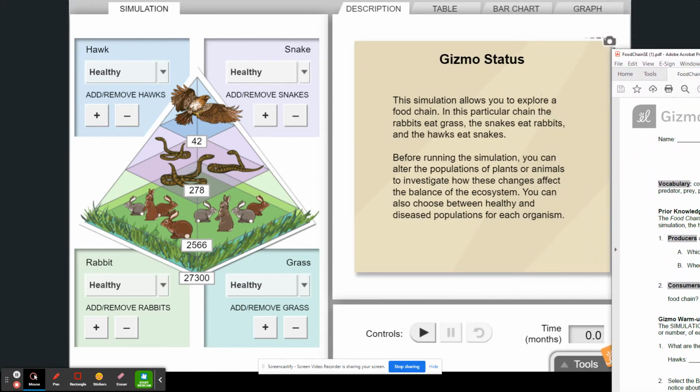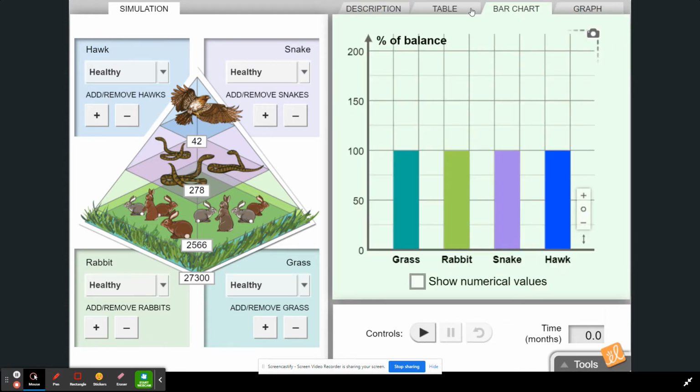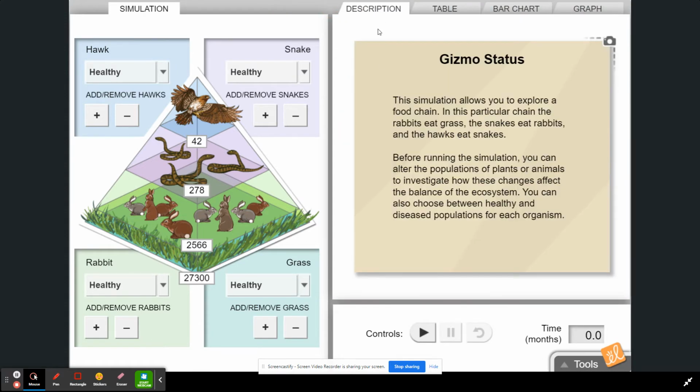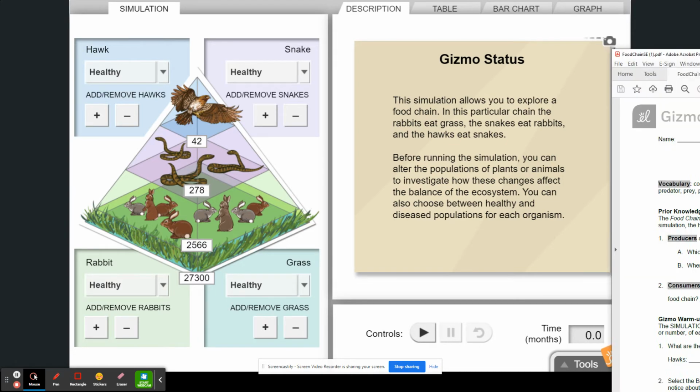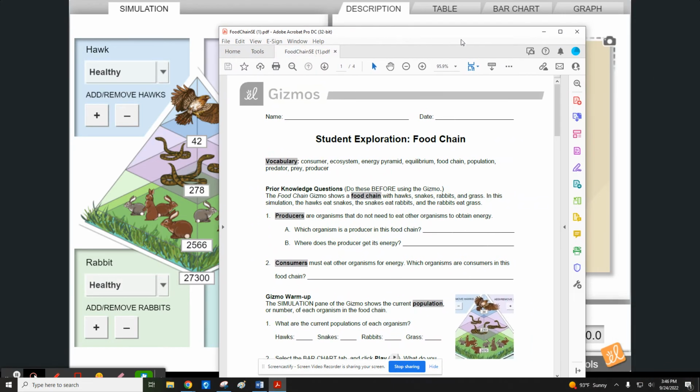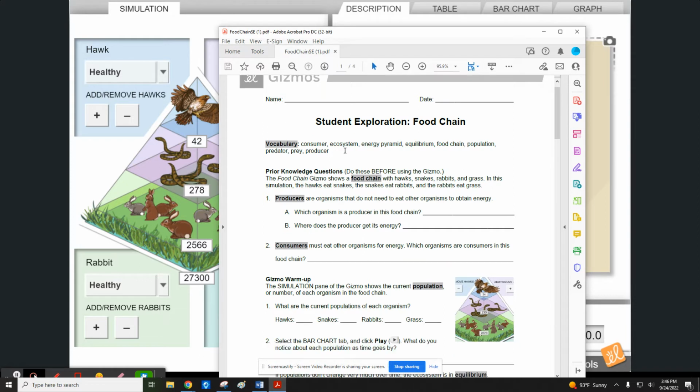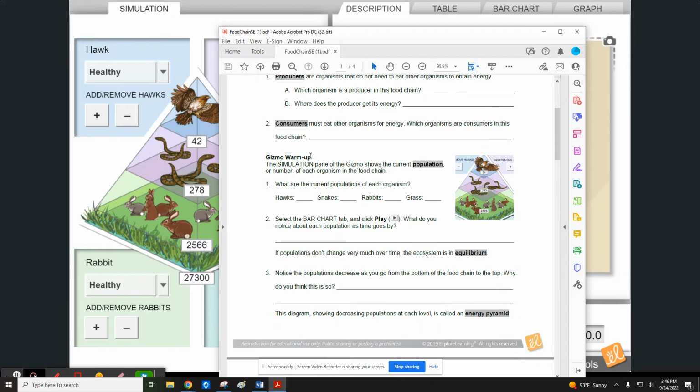But it starts off by telling you a whole bunch of stuff. So you've got the little tabs that say simulation, description, table, bar chart, and graph. And each one of these is clickable. And so you've got to use the simulator as the instructions tell you how. So the opening piece is vocabulary, prior knowledge. So you're going to answer these questions before you get into the Gizmo. Answer about producers and consumers. And then it says warm up.